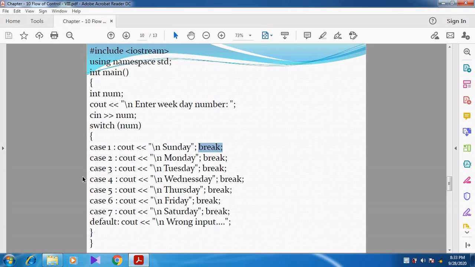Then if I give another case, case 2, that is Monday. So cout Monday, and then I am using break. Like that I am going to give case 3, cout Tuesday and then break. In the same way case 4, cout Wednesday, break. Then case 5, cout Thursday, break. Then case 6, cout Friday, break. Then case 7, cout Saturday, and then break. So totally 7 days are there in the week.